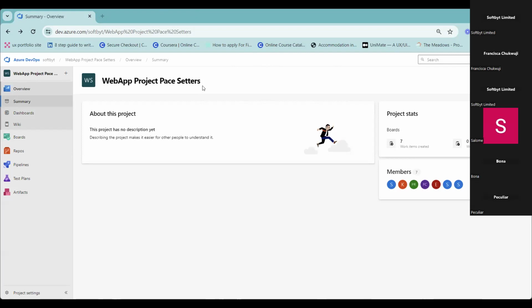All right. So that is what Azure DevOps is all about. It's basically used in managing projects, managing tasks. It helps to monitor the progress of a project. So that is the brief introduction on what a project management tool is all about.